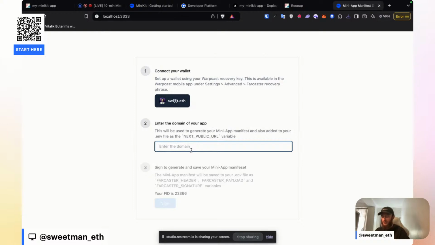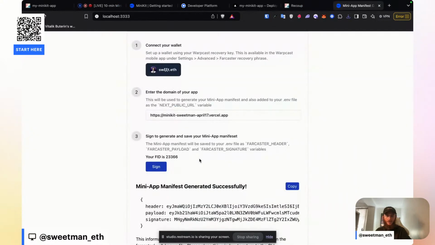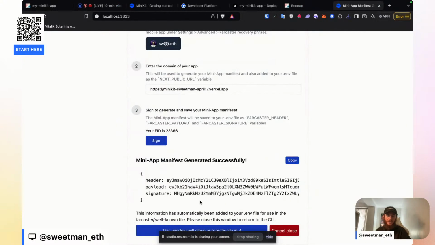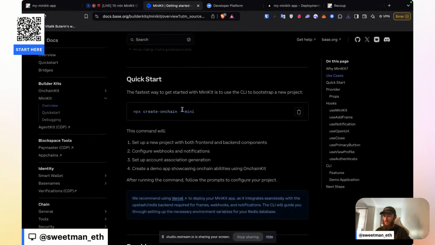Then the domain of the app that I'm going to be using, I'm going to try to publish this at minikit-sweetman-april-17.vercel.app. And now I just need to sign, and then we should have everything we need to get started. I don't need to copy this because it should already be included. It'll close the window automatically. And now we have our app.